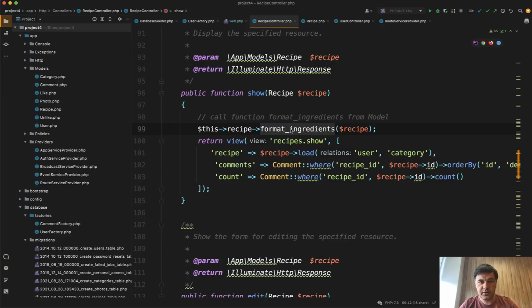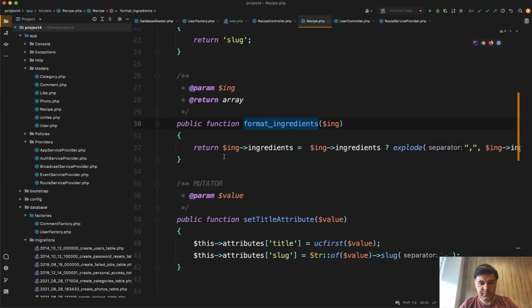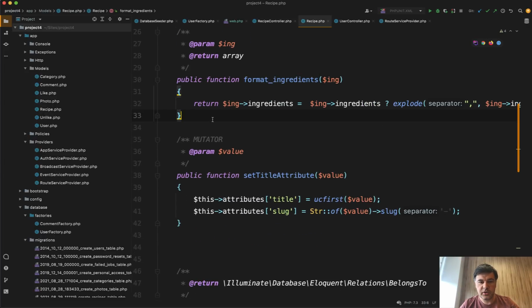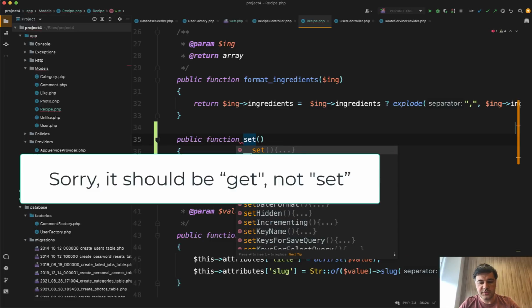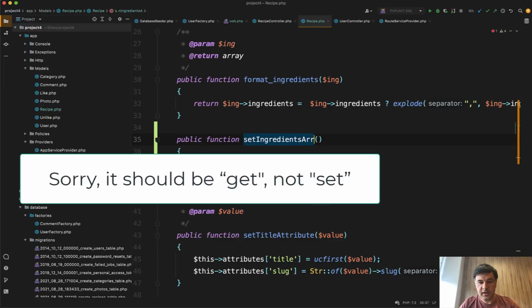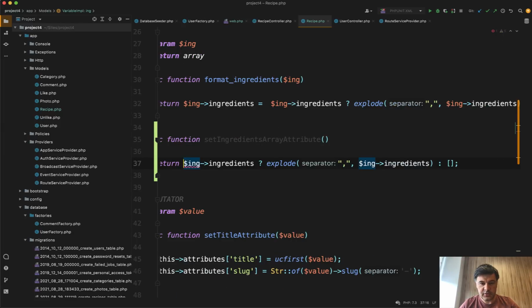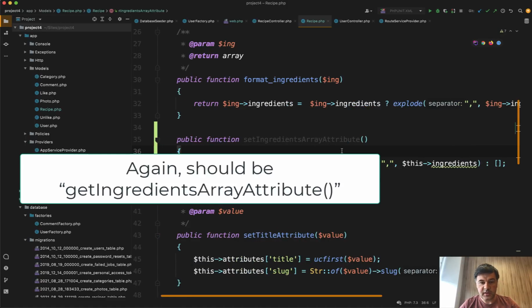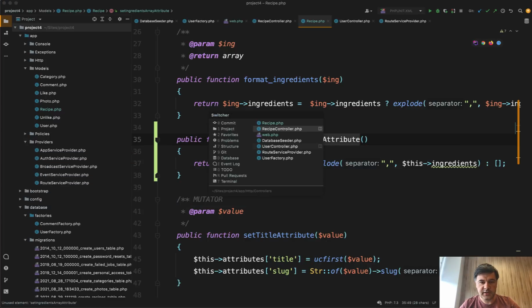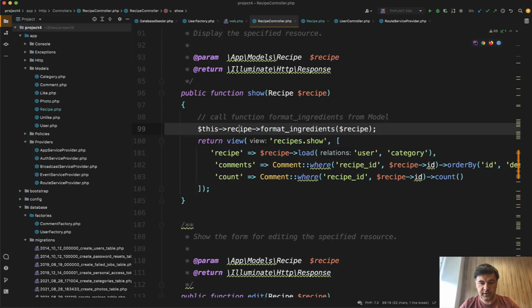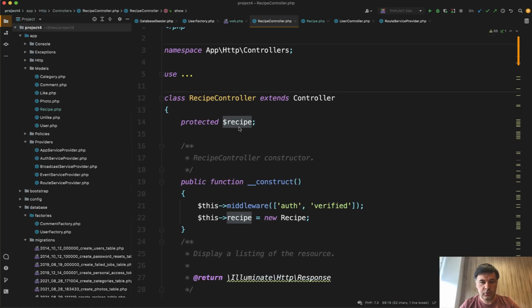Format ingredients should be an attribute. Again, similar to set title attribute in the recipe, you should do a public function get, for example, ingredients array as a separate attribute. It shouldn't be the same as the ingredients attribute, and then return that. So return this ingredients, something like that. And then whenever you need that, you use ingredients_array as a property of that recipe model. So you don't need to do this, and you don't need to define a private or protected property with new recipe. That is kind of an over-engineering.